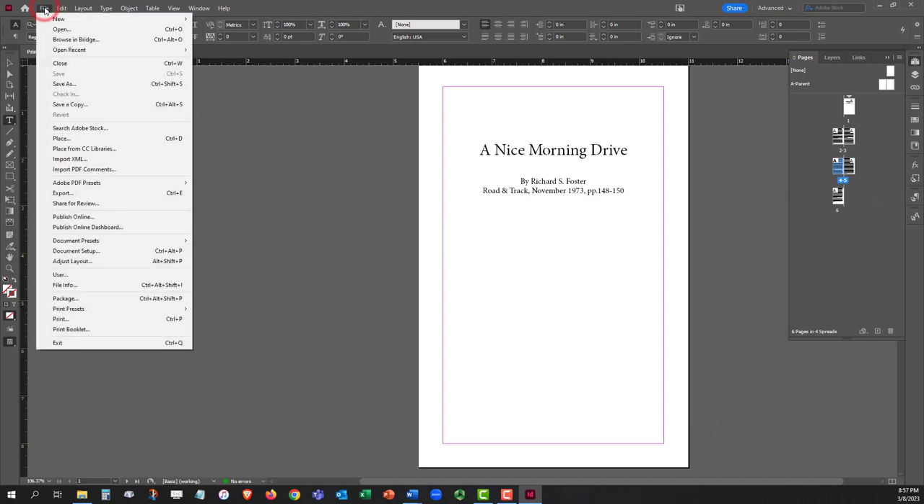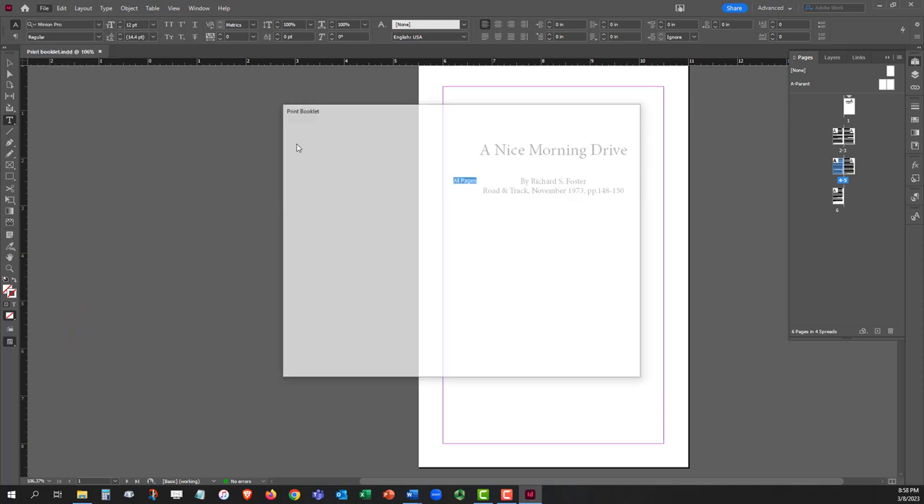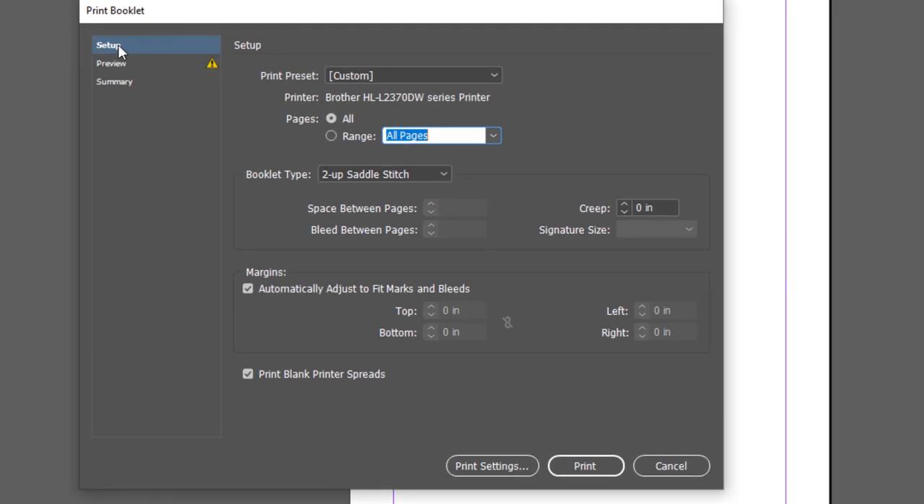So under the file menu, if we go down to print booklet, it brings up a dialog box with our setup here. So our first setup would be a print preset, and we're just going to leave it at custom. Right now it's sent to my home printer, the Brother series printer, but I'm going to print all pages, and we can change the printer in a minute here. But I'm going to print all pages, and we're going to do a two-up saddle stitch.